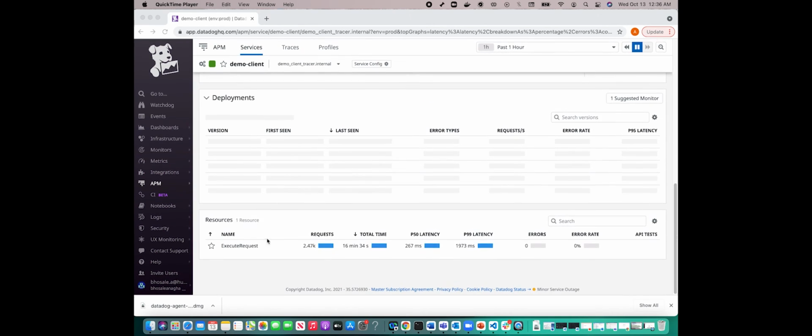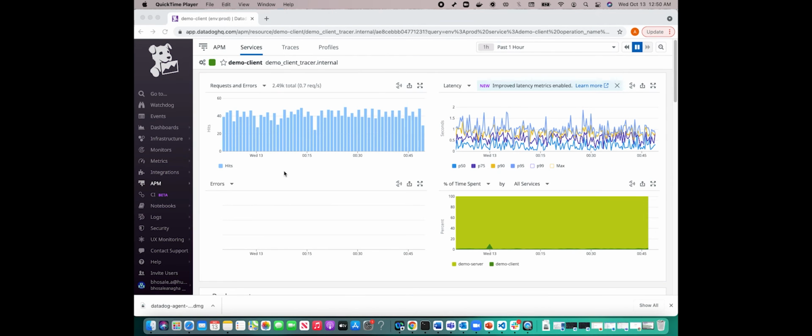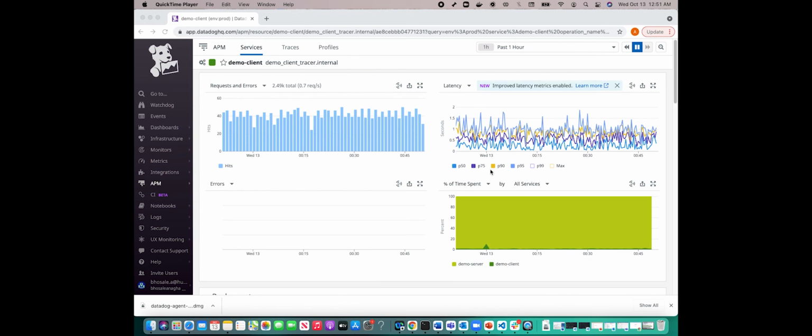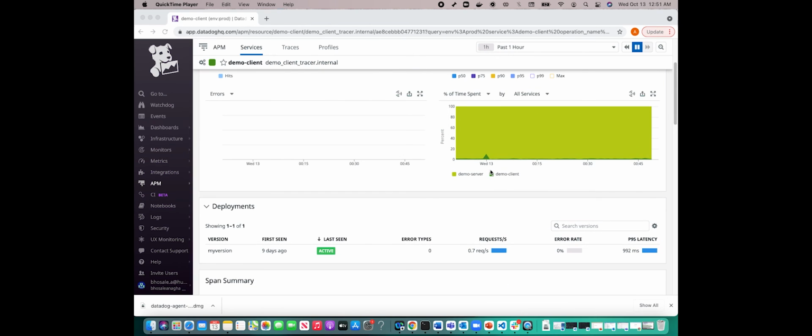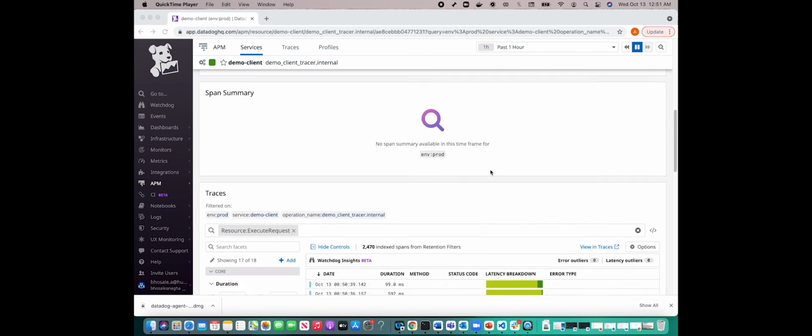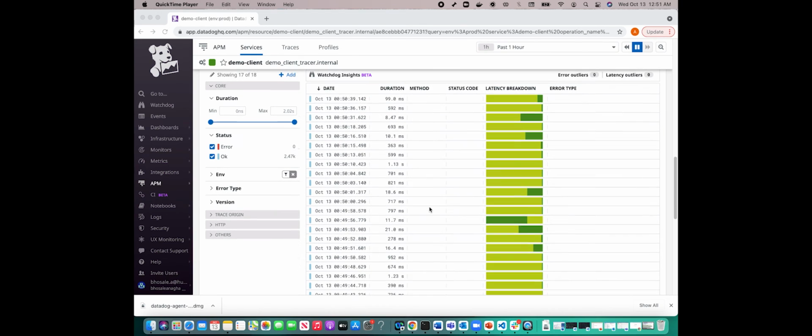Apart from that, we are also able to check the resources. So in the resources we can view the HTTP endpoints. Let's investigate the execute request HTTP endpoint. We'll see similar data as we saw in the service, that is the requests, errors, and the latency in terms of percentile, the latency distribution, as well as we get to see the requests.